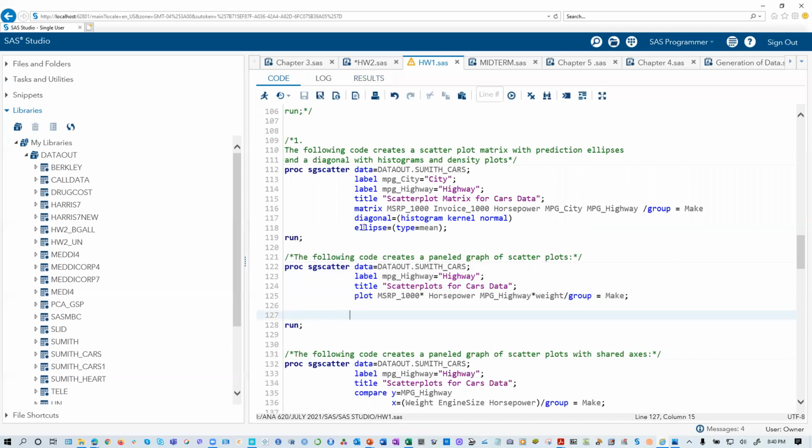Plot here. Yes, go straight to the matrix. When this is the data, forget about this label and title. You go straight to the function. This is the procedure, and these are extra ones. So here you plot this versus that, this versus that, by make.